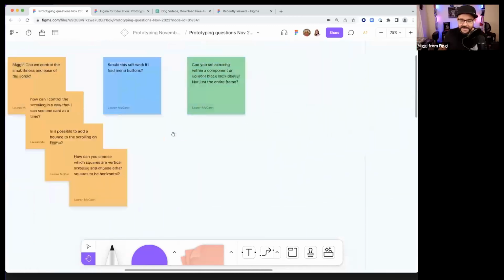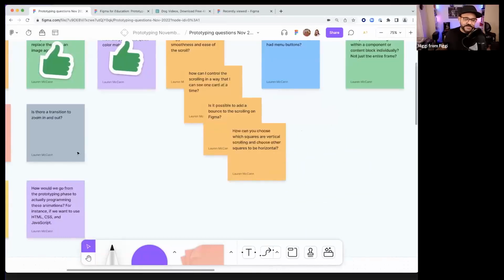Let's say, somebody said, is there a transition to zoom in and out? Basically, you want to create 2 frames, have an object that's scaled up and scaled down. That's how you're going to behave the zoom in and zoom out.